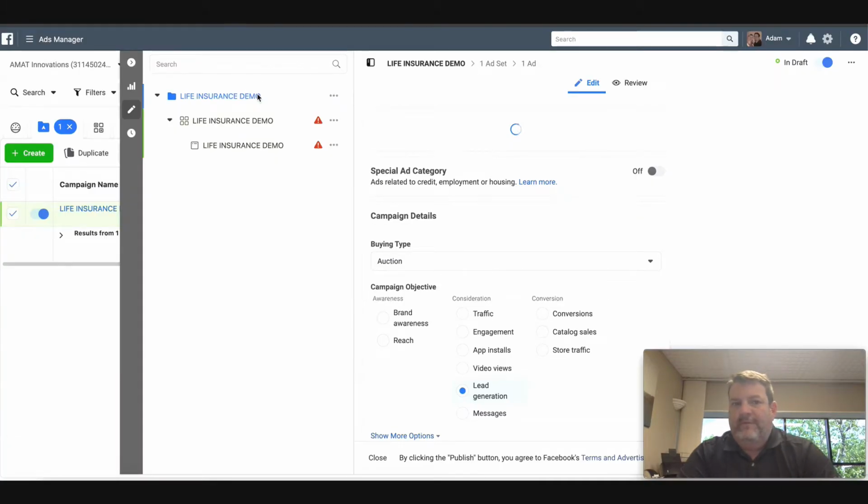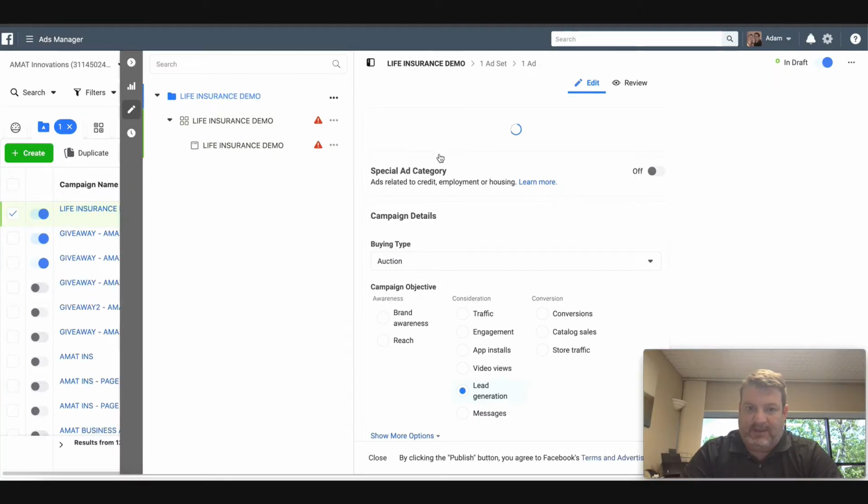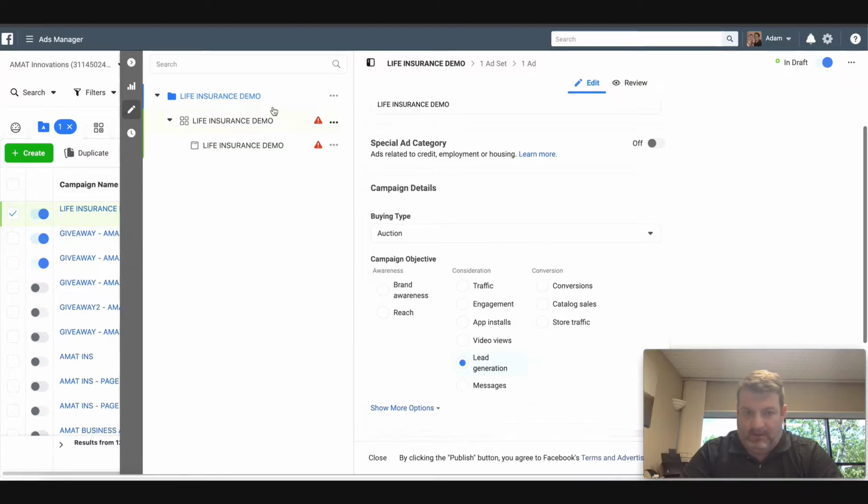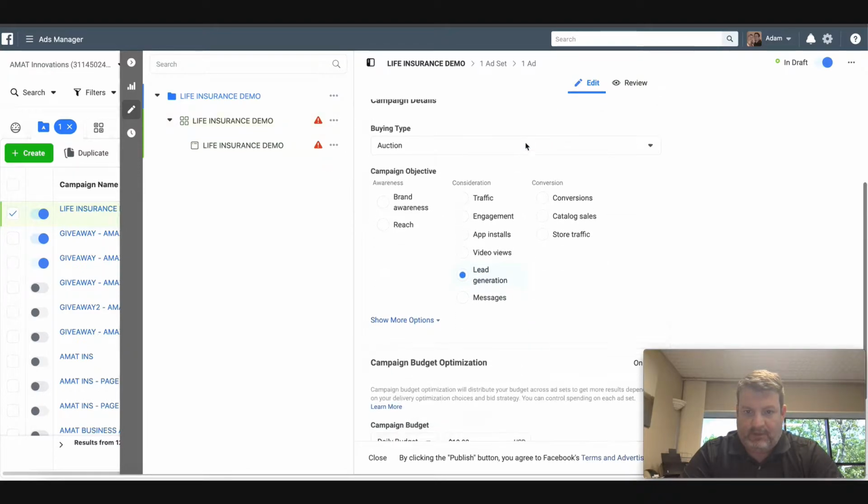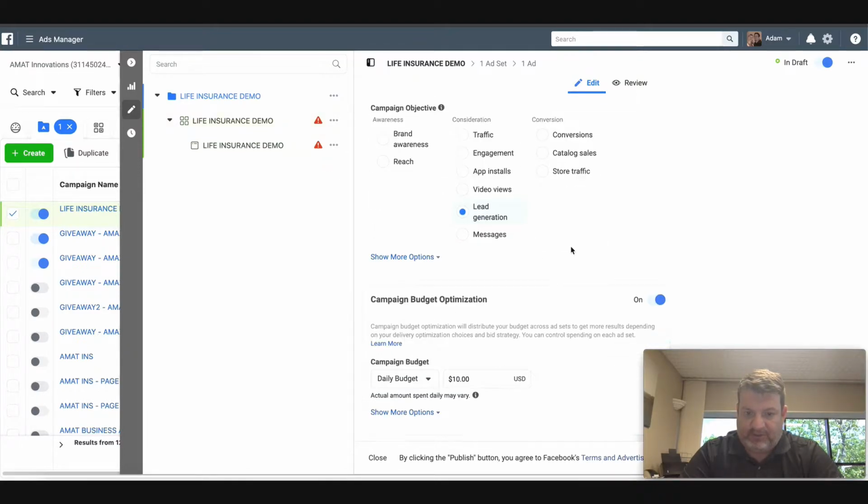The first one is going to be on the campaign level. All right, here are the three we just did: the campaign, the ad set, and the actual ad. Then we come down and we see it's already on lead generation because we chose it. It's on a $10 budget. That's really all we need to do.